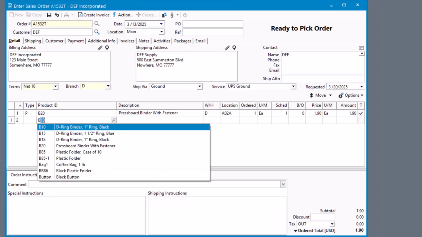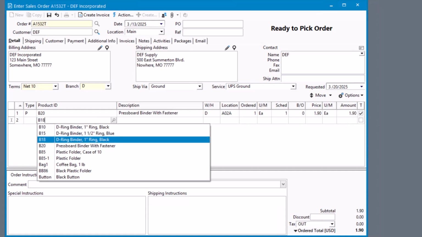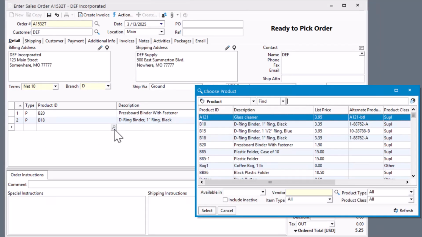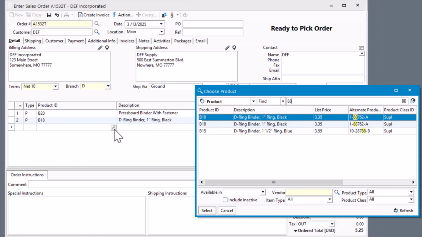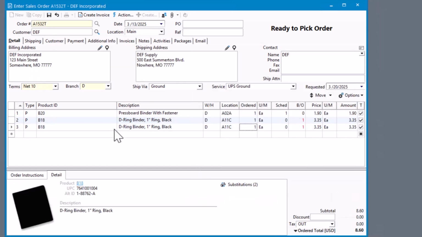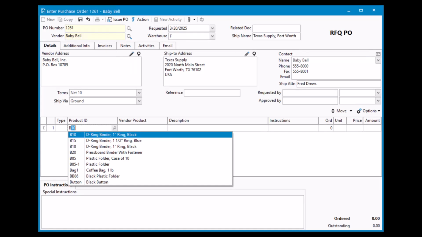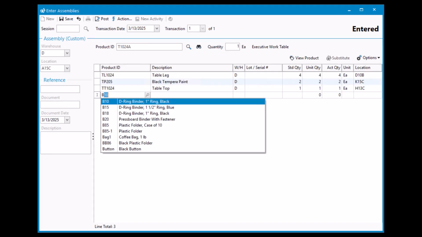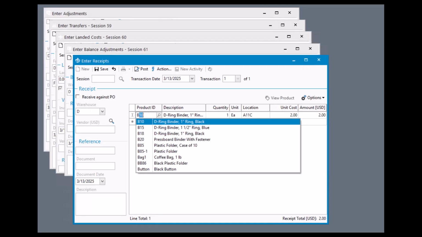Or, if you see the product you want further down in the list, you can use your keyboard's up and down arrows to move through the menu of products and make a selection. And as always, you have the ability to open Acctivate's product lookup window to perform more advanced searches. In addition to the product ID field of the Enter Sales Order window, the autocomplete feature is available for the product ID field of the Enter Purchase Order window, Assembly Product field of the Enter Assemblies window, Product Component field of the Enter Assemblies window, and the Product ID field of all other inventory transactions.